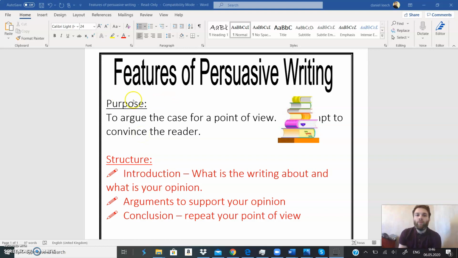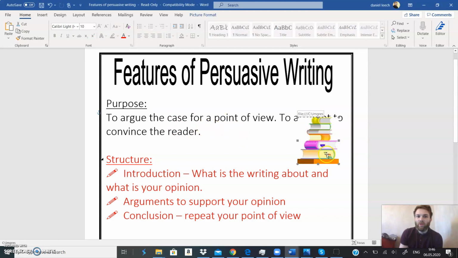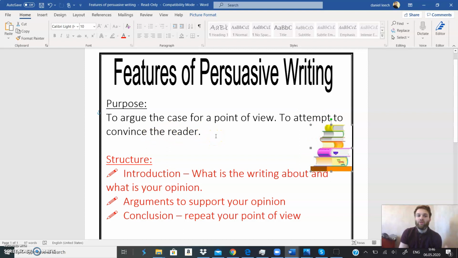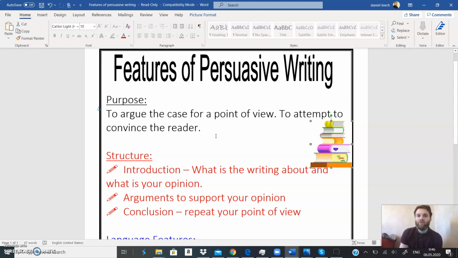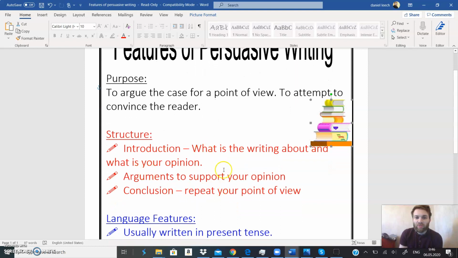So the purpose, the reason for having some persuasive text, is to convince the audience or the reader that you're right, that your idea is the best. So it's not totally balanced. It's very one-sided. The structure needs to be something like this.